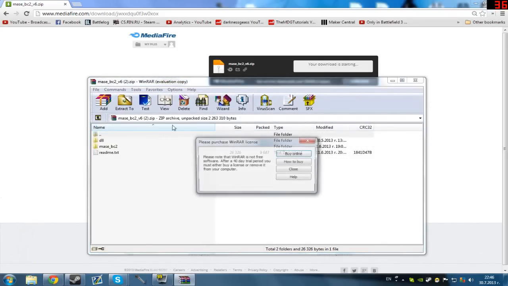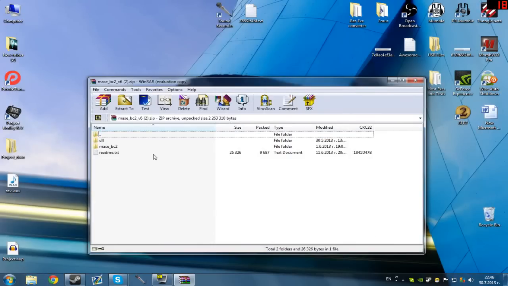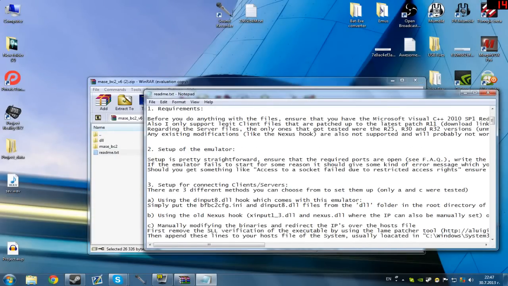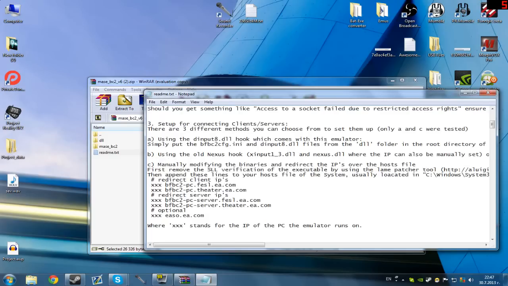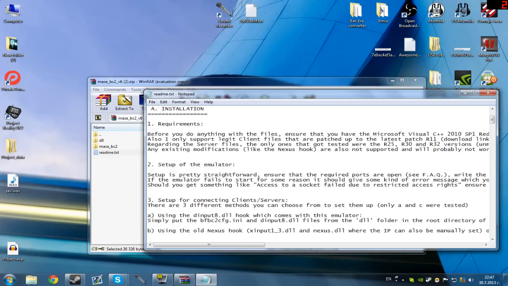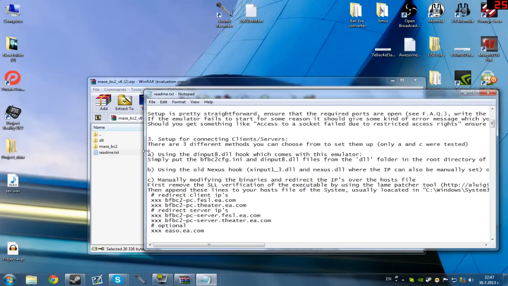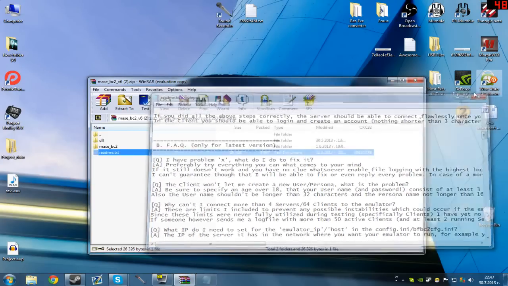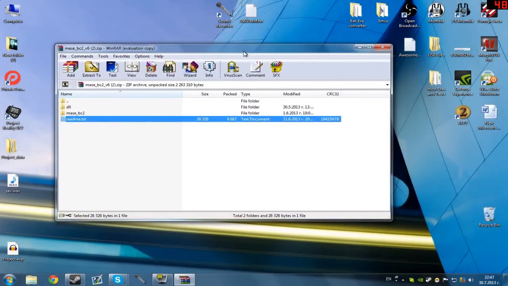So, this is what you're gonna get when you download this thing here. Just close it, and now you have a readme file which actually tells you how to install and how to set up the emulator and such. Don't worry, I'm gonna tell you all about that. We're gonna make it really easy. We're gonna be using step 1 though, in the setup for connecting clients and servers, because these two steps are so hard to get across and you probably won't even understand them.